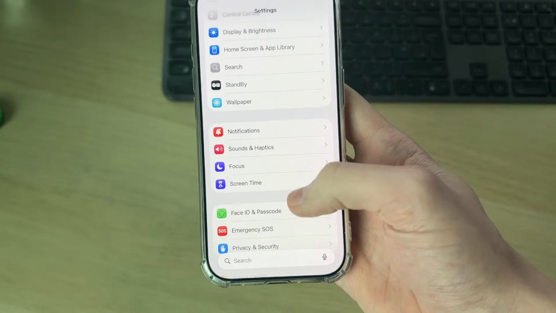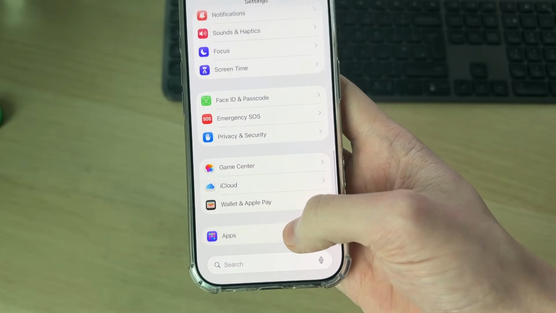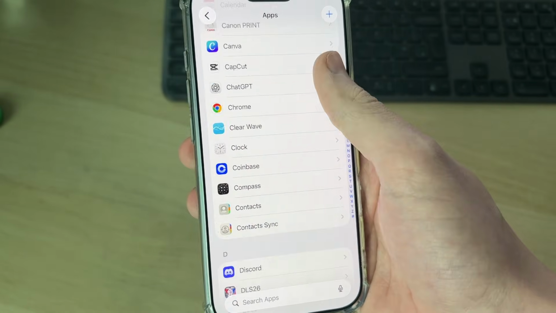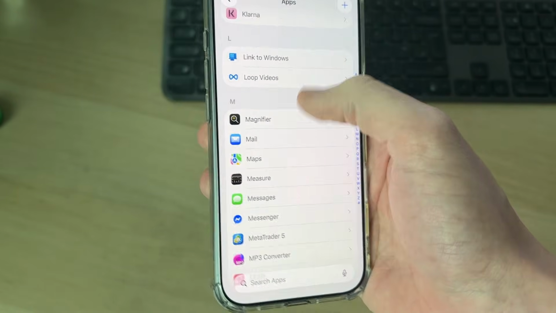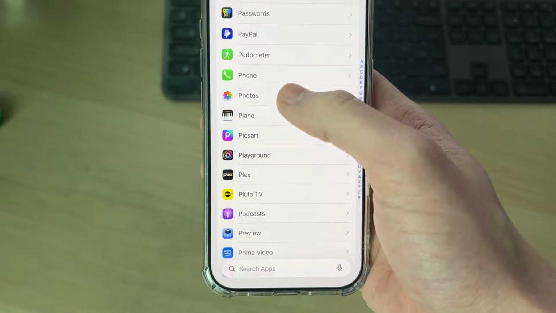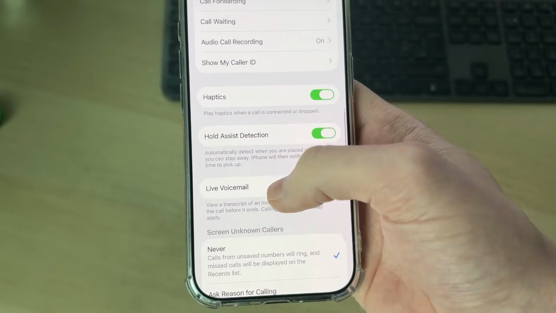But to do it in general across your iPhone, scroll all the way down to Apps. Then scroll down and we need to find the option for Phone. So scroll all the way down for P. You can always search for it and find Phone. Then you need to scroll down. I have to blur it as it's showing my number.